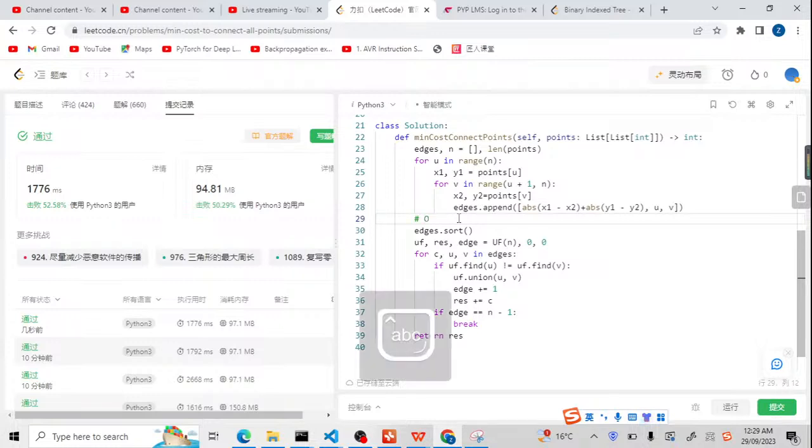So the time complexity will be O n squared log n. So this is the final time complexity. But this n can be n squared, but it is the order of log n because it's the same. This is why it is a little bit slower, but basically it's nearly the same.